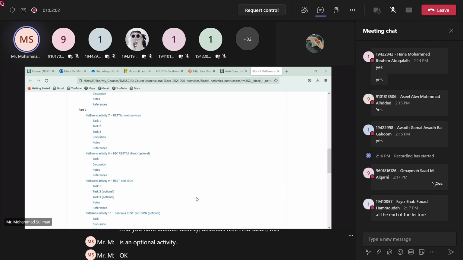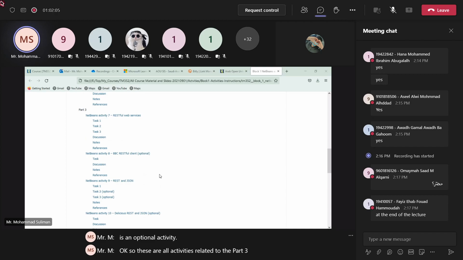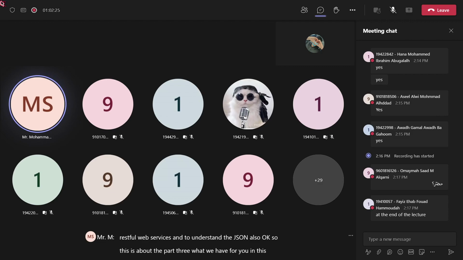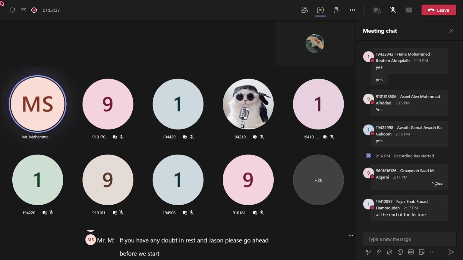So these are activities related to part 3, and inshallah I'm going to make one video of these activities to support you to do these activities on RESTful web services and to understand JSON also. So this is about part 3 of block 1 in this course M352. If you have any doubt in REST and JSON, please go ahead before we start with the next topic.